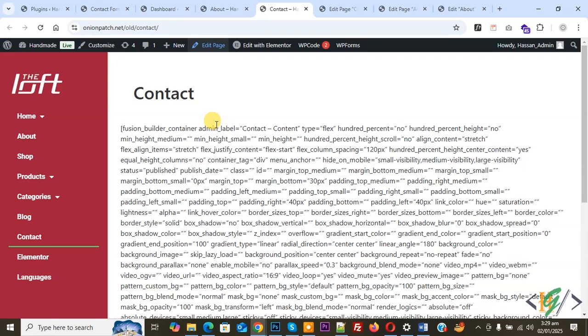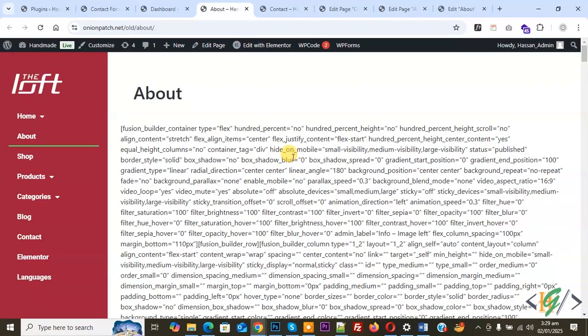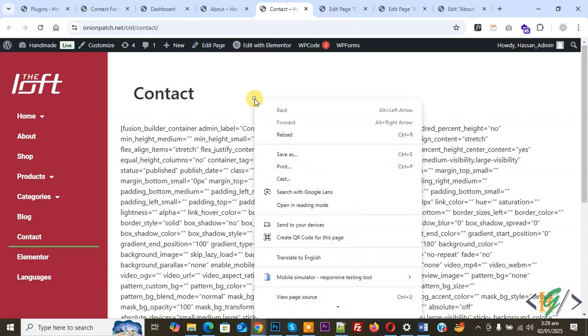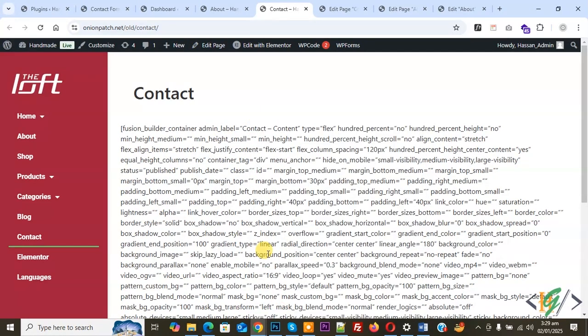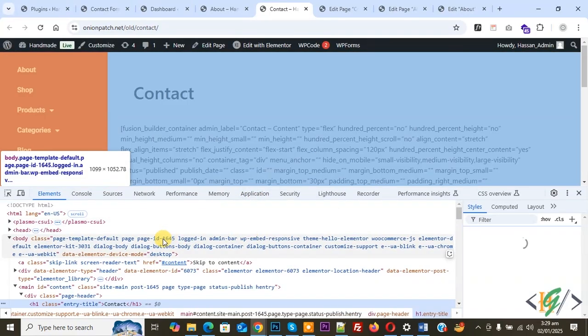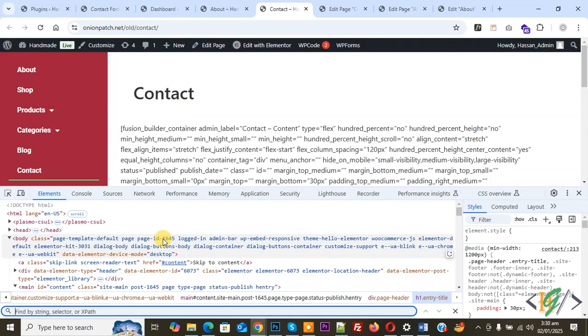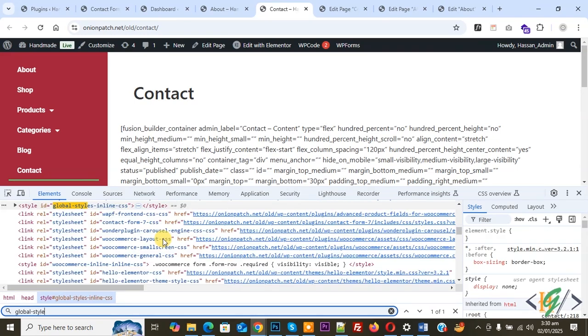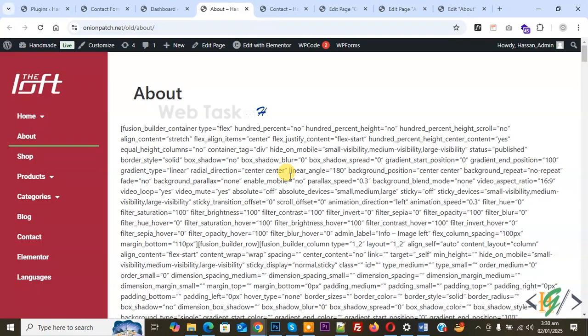So we are on the contact page and this is our about page. We are going to disable global style inline CSS for multiple pages using custom code. This is our contact page. Right click on it and then click on inspect. First we are going to find it in elements. Now press Ctrl+F and write global style, and then you see the style ID global style inline CSS for the contact and about page. So we are going to disable it by using custom code.